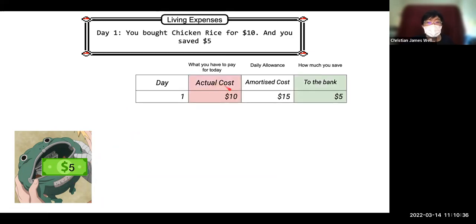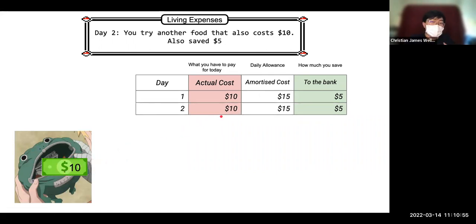So you bought chicken rice, let's say for $10. You have a daily allowance of $15 and you paid for chicken rice that day, $10. So because of that, the money you have in the bank is $5. You store it in the bank over here, the little one on the bottom left. On the second day, same thing. You try another food that also costs you $10.